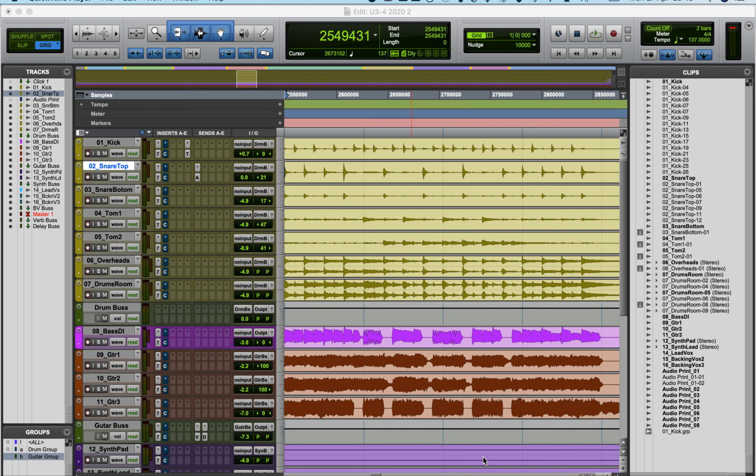Okay, so here we're going to talk about some compression, and in particular, some drum compression, and in particular, again, the snare drum top. So let's listen to the snare drum top part in context with the rest of the band. Now let's listen to it soloed. All right, it sounds fine.